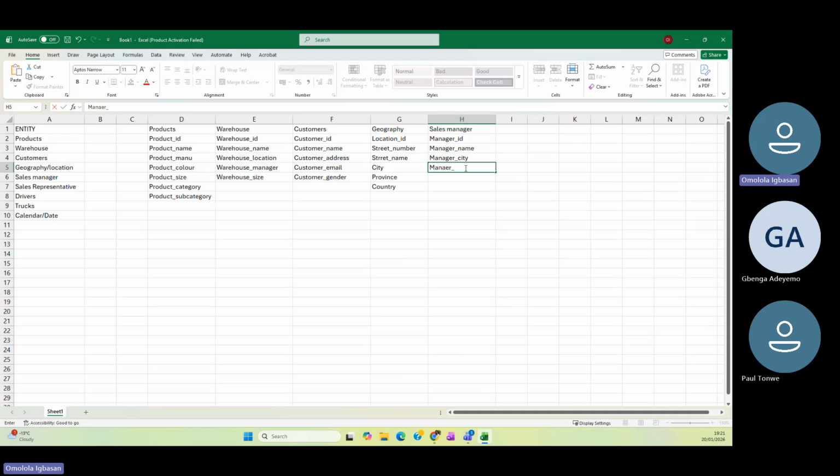Manager underscore. Okay, what am I typing? Email address and then email. Oh, instead of city, should I put address? No, put either region. Region is simpler. Manager region. Then email. Do we need gender for manager? We don't need it. No, we don't need it. Okay. Yes.